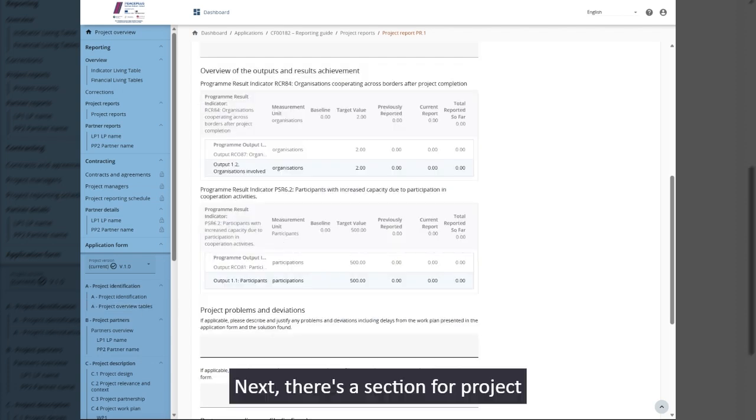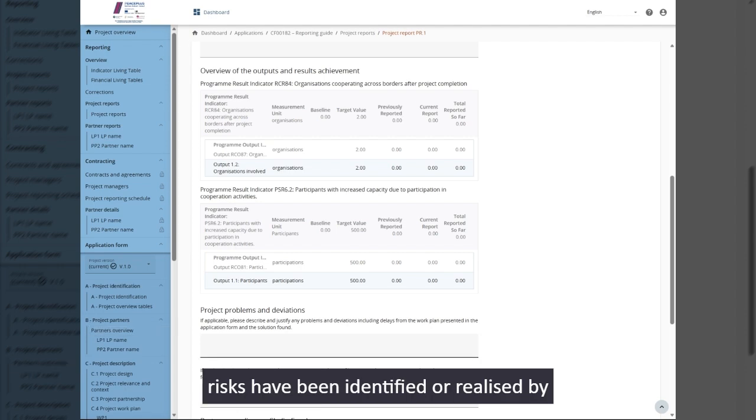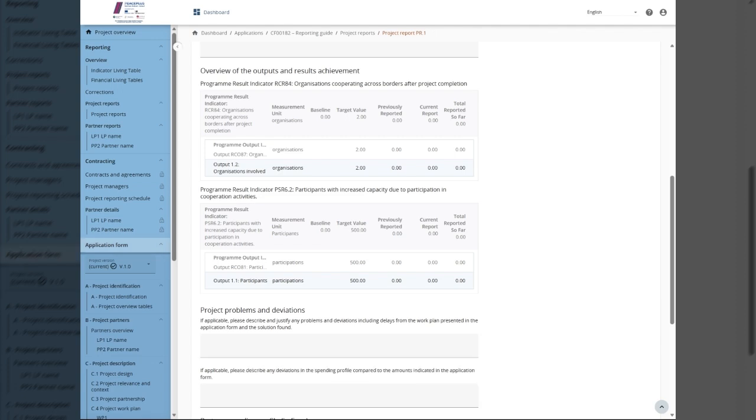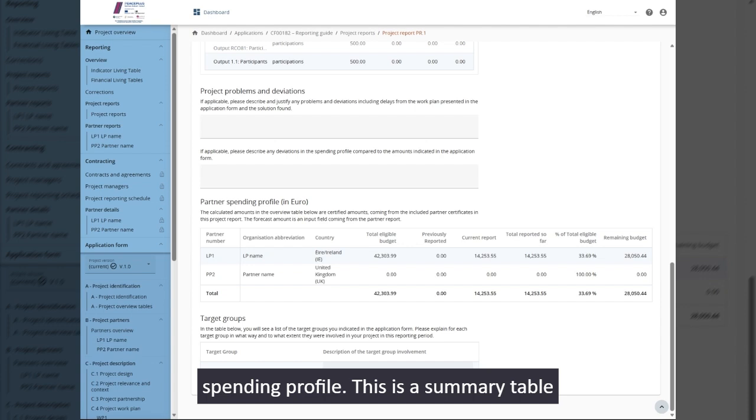Next, there's a section for project problems and deviations. The lead partner should describe and justify any problems or deviations, including delays from the work plan presented in the application form and the solution found, or any risks or delays to the project spending plan. Where risks have been identified or realised by the project, please detail the mitigating actions you put in place as well.